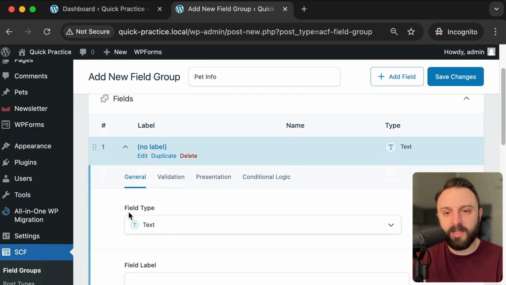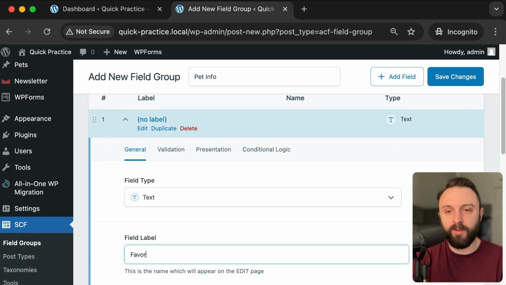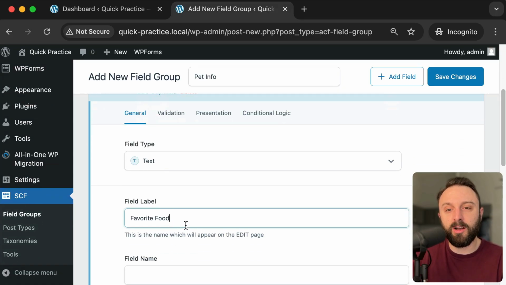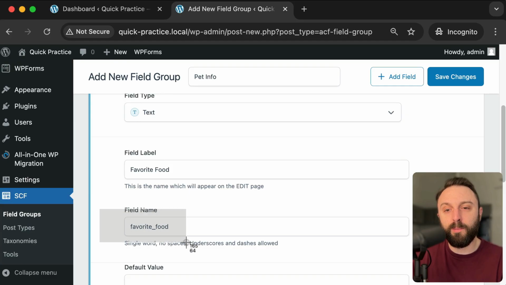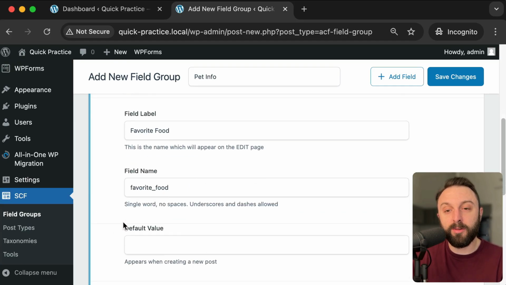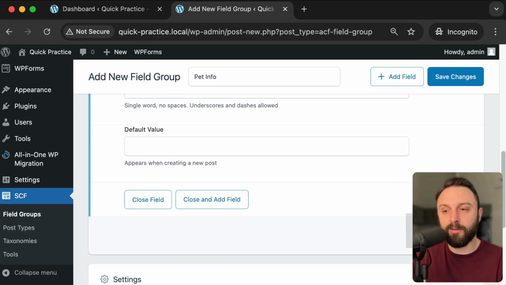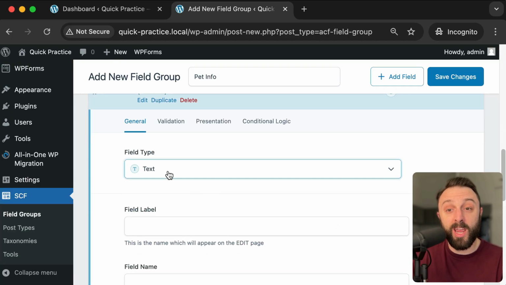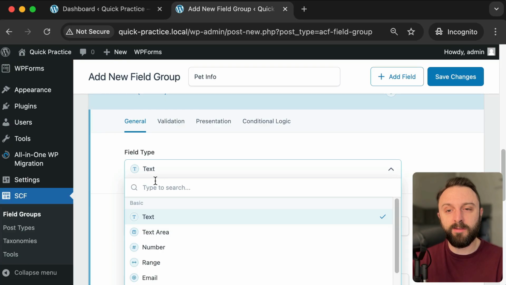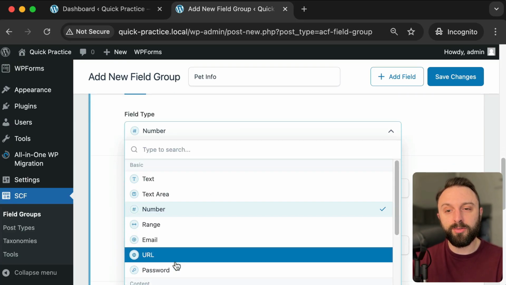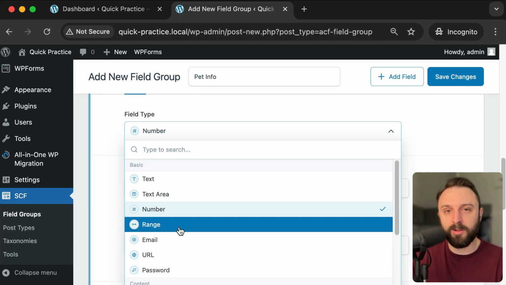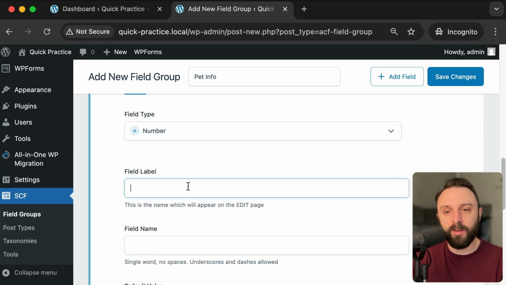So field type can be text, and then field label, this would be favorite food. And then as soon as you click off of that field, it should auto-populate the safe name or the programmatic name. We don't need a default value. Let's add another field, and this will be weight. So for the field type, instead of text, it would be number. You can see this plugin is amazing. It has all sorts of different data types or field types. There's a lot to experiment with, but in this lesson, let's just stick to text and number. For the label, I'll just say weight, click off that, cool.